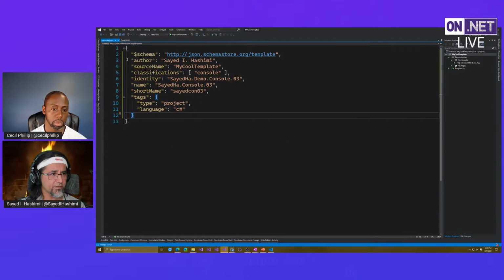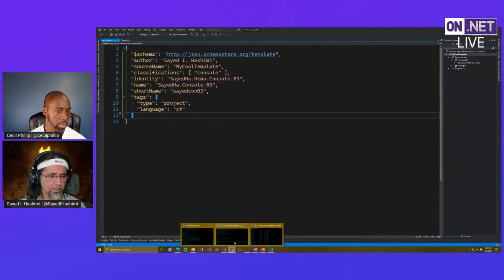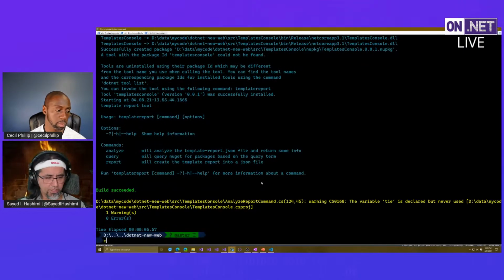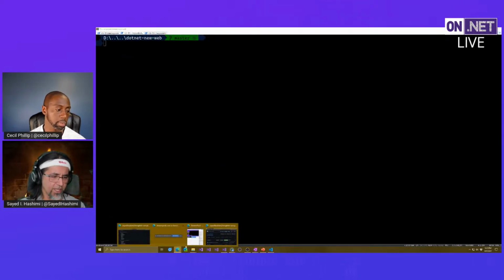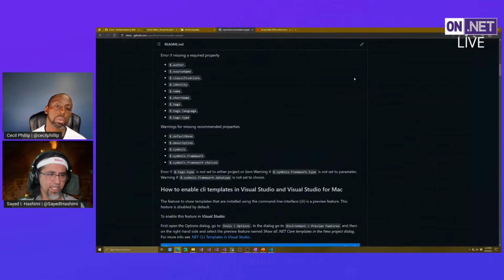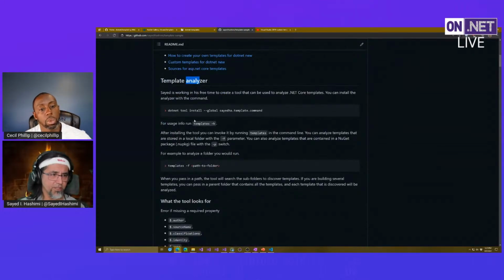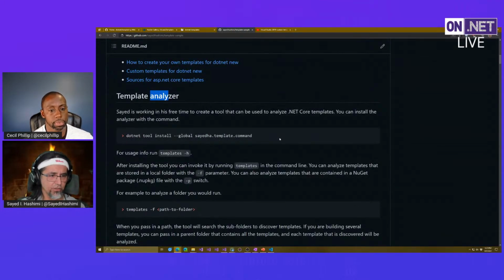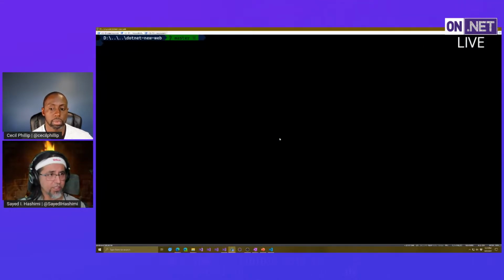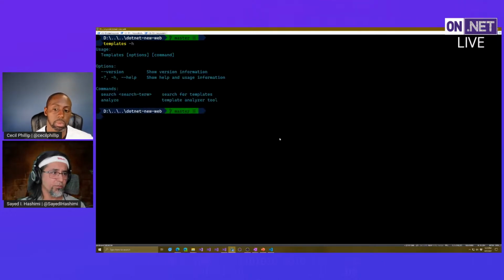I'm going to copy this full path and go into my terminal here. One thing I want to point out is that inside my repository, I do have an analyzer. Here's the command to get that analyzer installed, so you can go ahead and install this today. I've already got it installed on my machine. Let's take a look at it. So it's templates, and then we can do -H. There are 2 commands here. The one you're interested in is analyze.